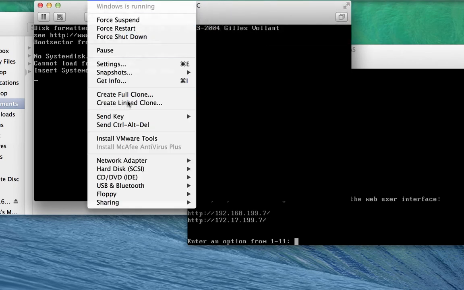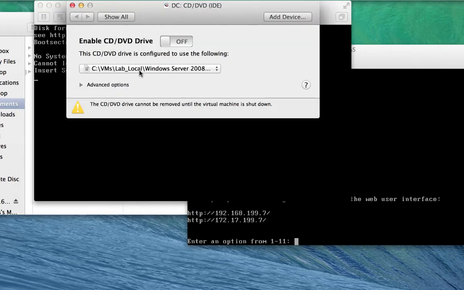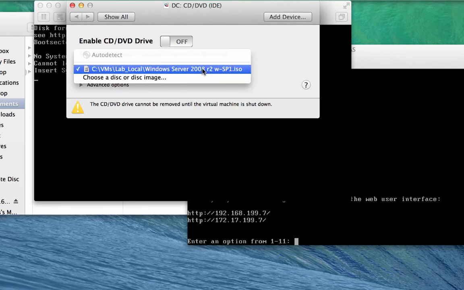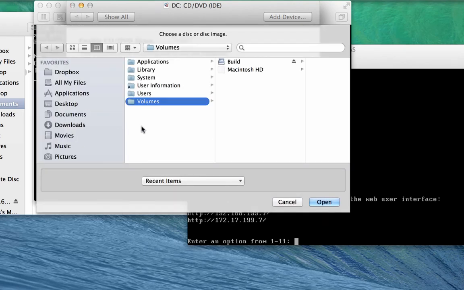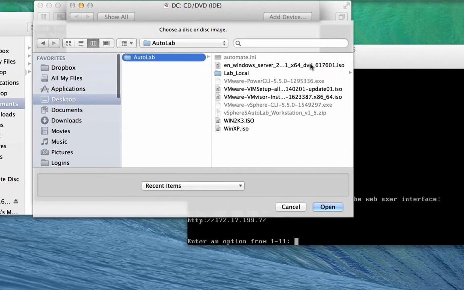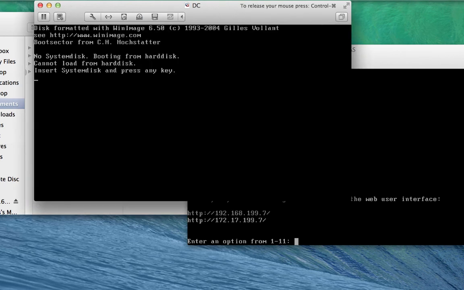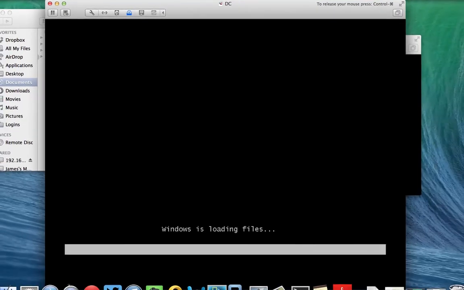Consequently, on this virtual machine, I'm going to need to make some changes to that ISO. I'm going to need to then go and browse for the ISO that I want. Now I put it on my desktop in the AutoLab folder, and then I have the Windows Server 2013. There it is. Open. Okay. Enable the CD-ROM drive, and then I should be able to close this out, and I should be able to press any key in here and have it happily build my domain controller.